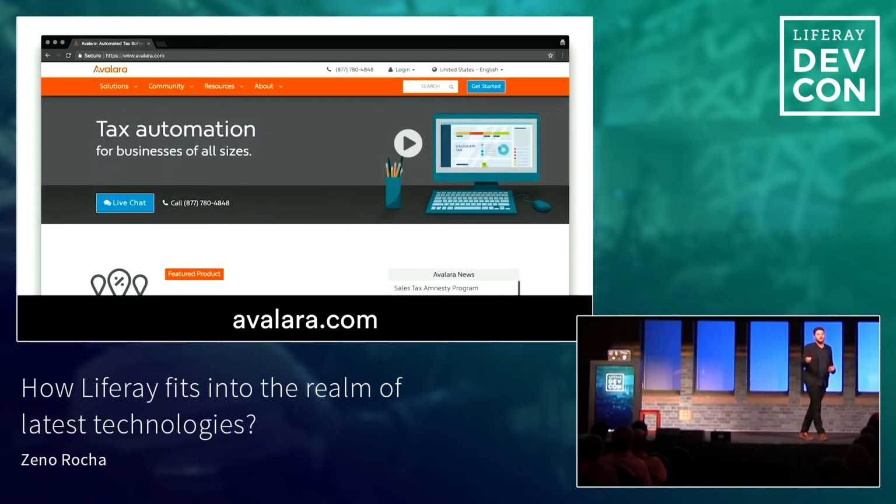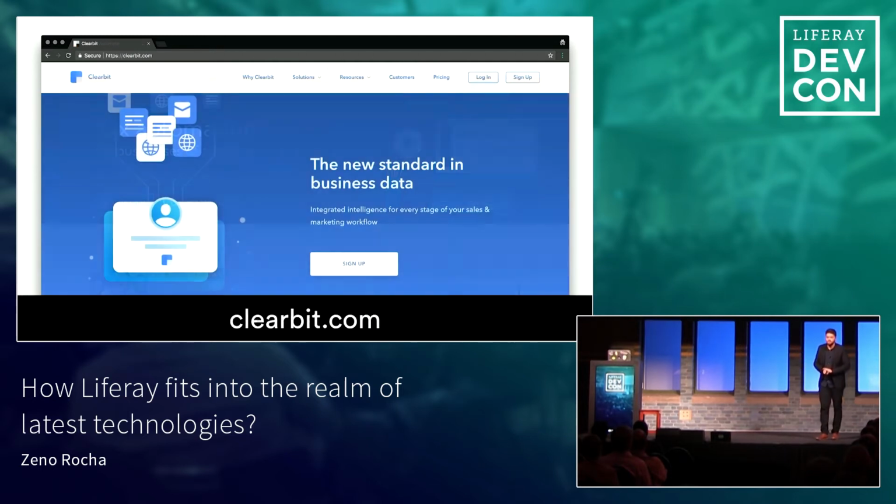Another case is Avalara. They have an API that you can use to calculate taxes, depending on the country your user is in. Same business model: you just request an API, they return a result, that's it, and you pay per API call.